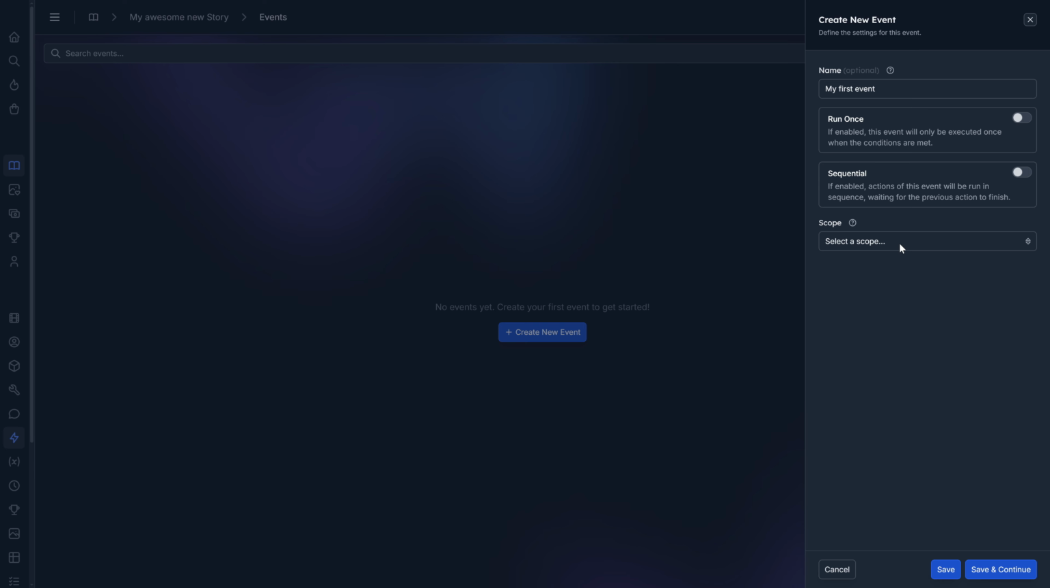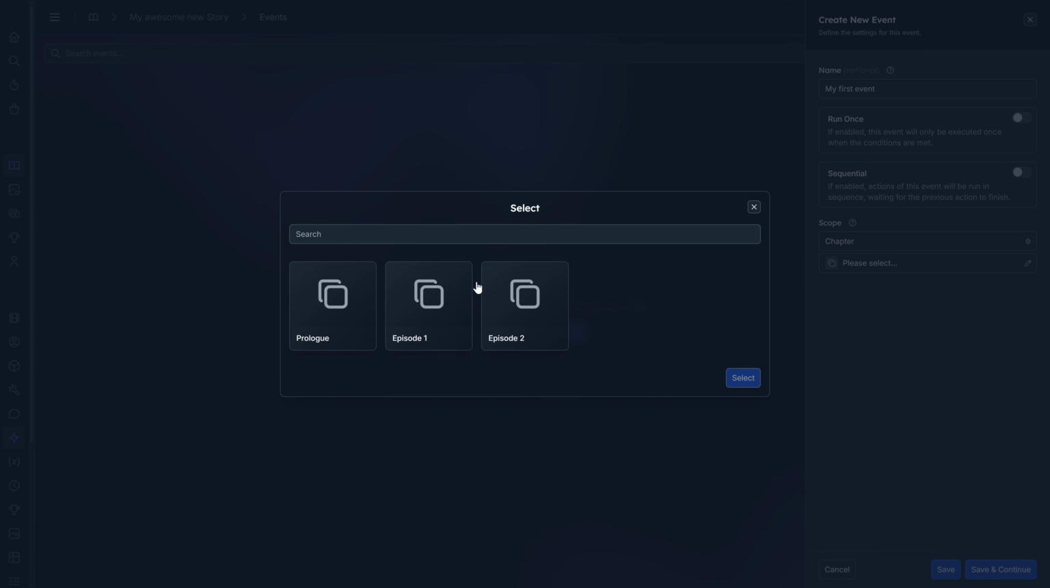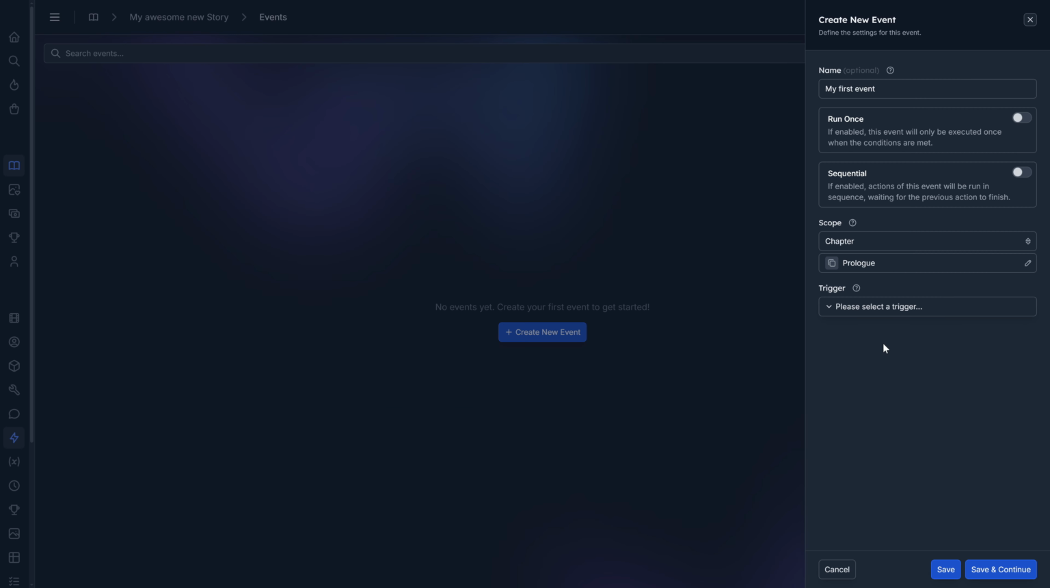Then events have scopes. Right now you can decide if the scope should be the complete chapter or a scene. Chapter events can be triggered throughout the complete chapter, scene events only in a specific scene. We will do a chapter event, and then we can decide which chapter to use. We have 3 chapters right now. Let's use the prologue.